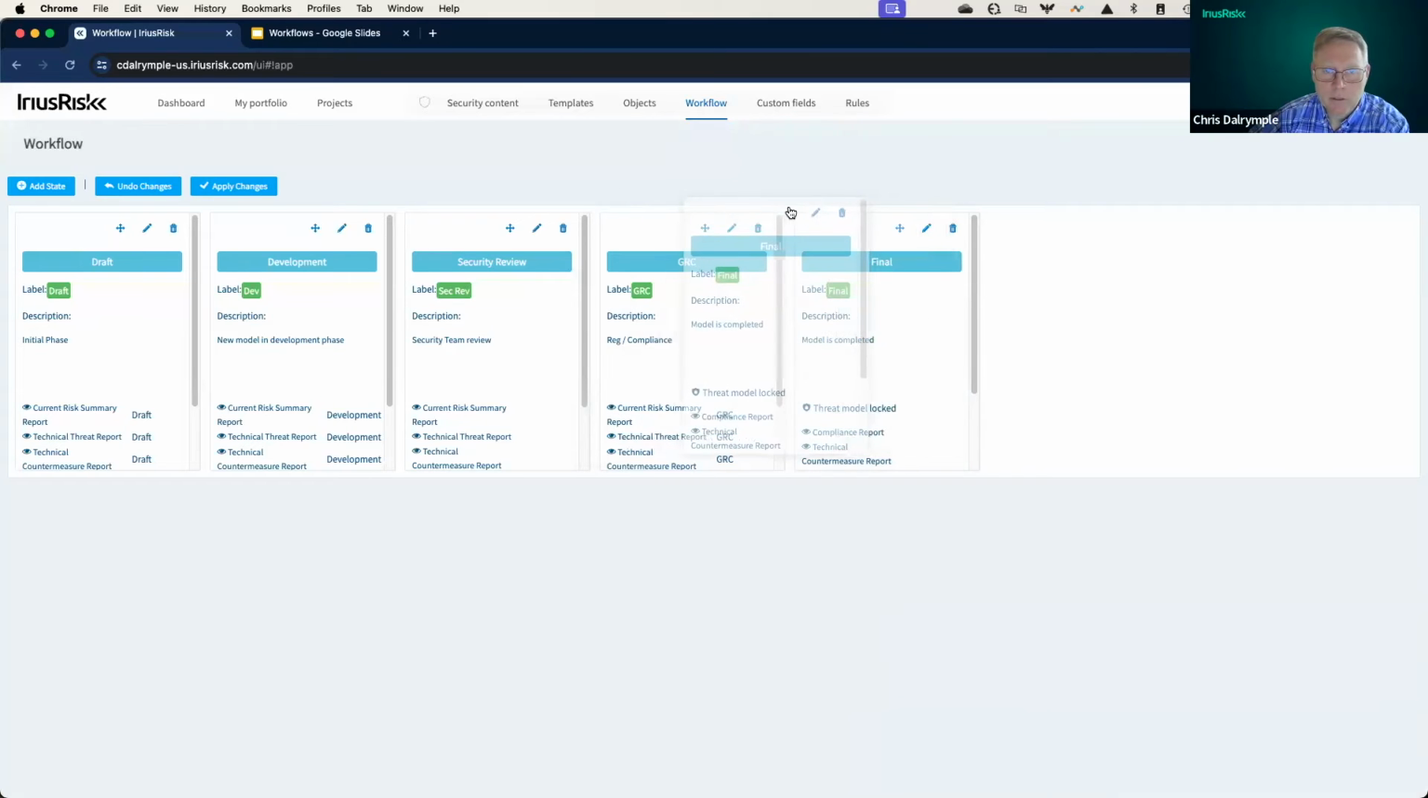Once again, I can move this around if I want to. I'm going to go ahead and apply these changes. So now when I go back to my threat model, I'll have a final phase in there. And when the project moves into this final phase, it will be locked and no additional changes can be made to the actual threat model.